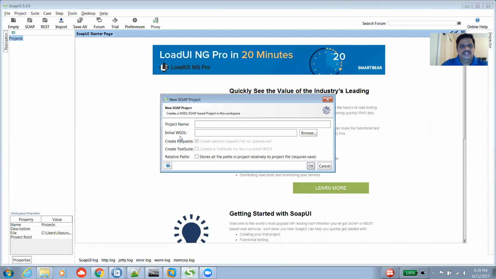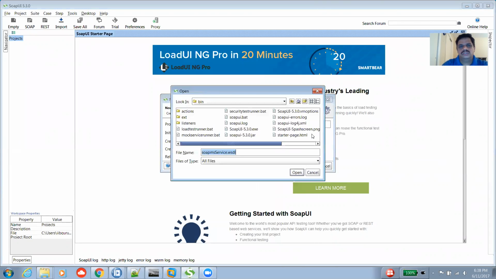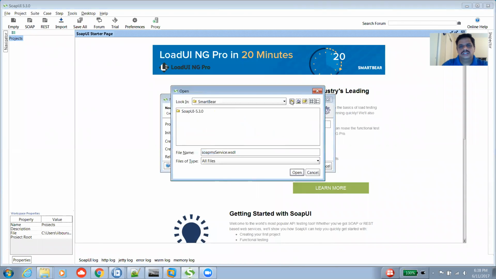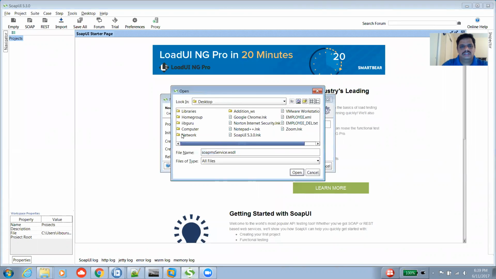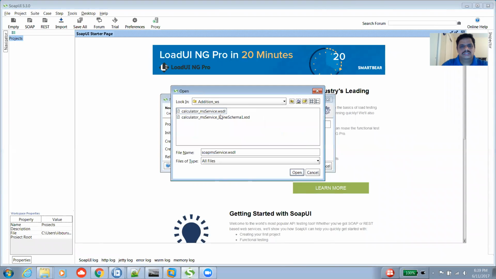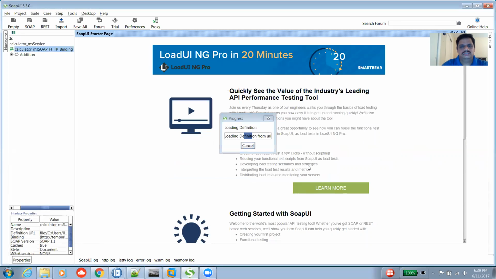project, and I have to browse to the location where the WSDL file is. I have to browse to the location directory which I have just now created on the desktop. Addition web service, and then select the WSDL, open. Okay, now you have addition request.